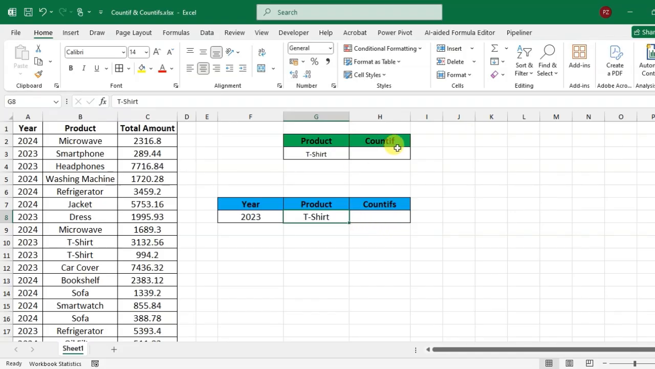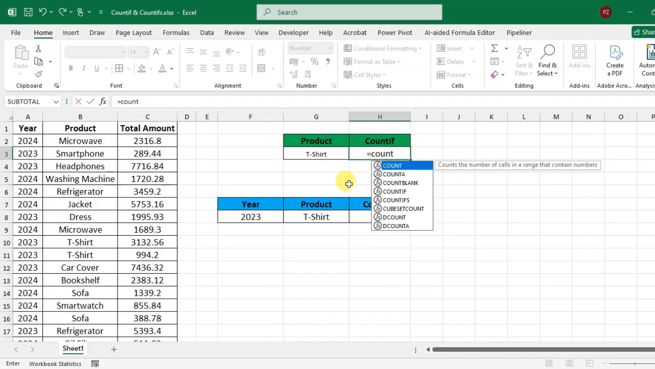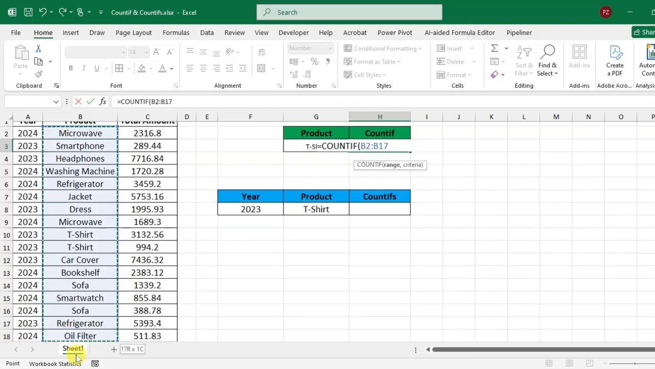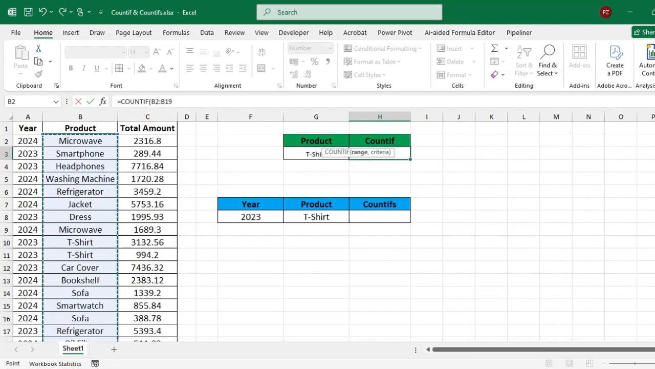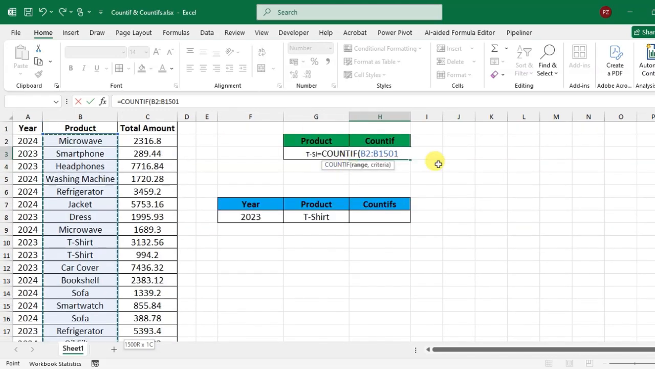The first is COUNTIF. Simply select the cell, type equals, and enter COUNTIF. First is the range. The range is related to the criteria, which means you need to select the criteria range. Here the criteria is a product, so the range will be the product column. I select the first cell and use the shortcut key Shift Control Down Arrow to select the entire column. Here you can see the range is also selected.